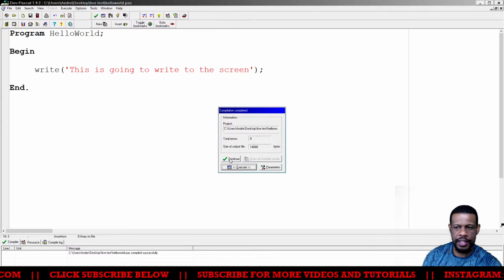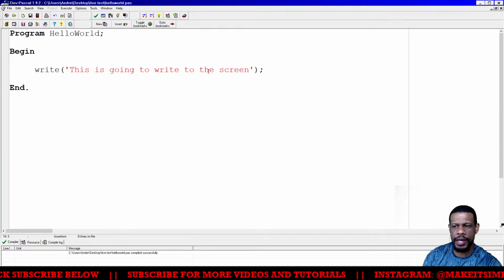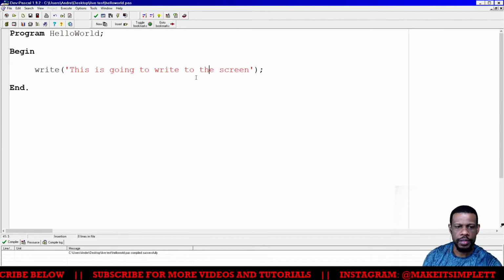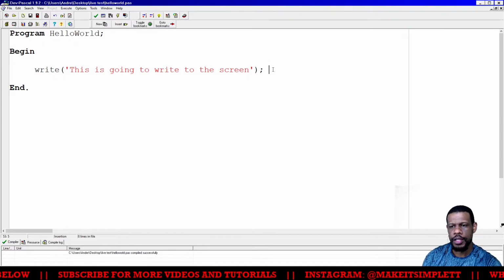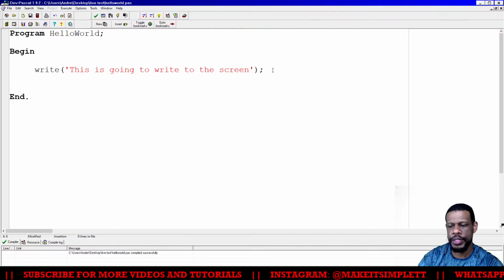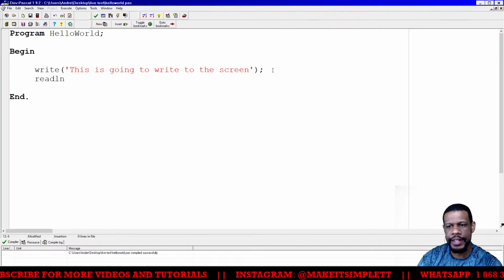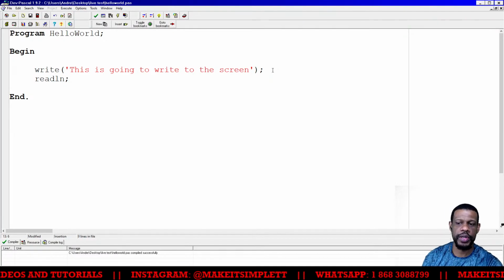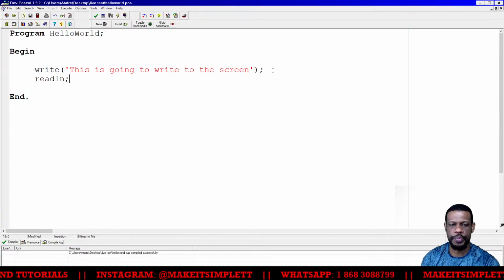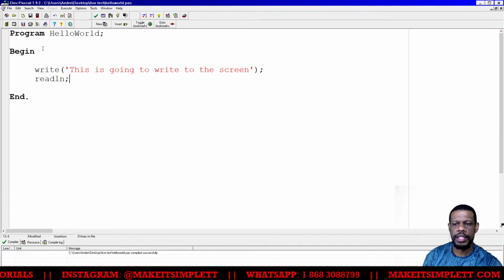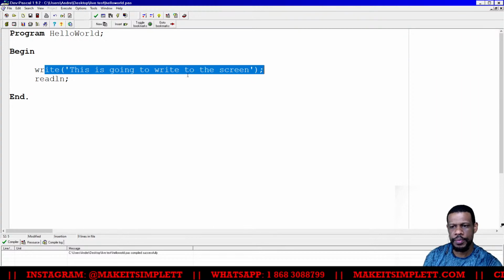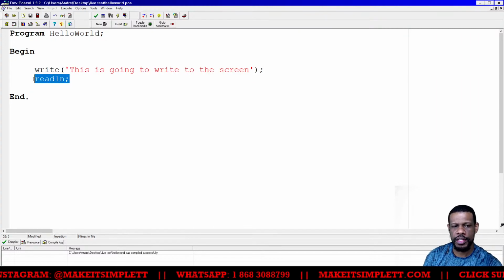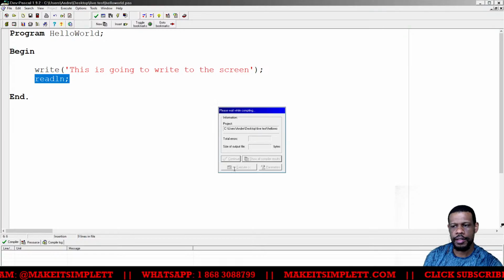The reason it didn't stick on the screen is because I didn't put any command to tell the computer, after you do this command, wait for me, or wait for the stuff to appear on the screen. So in order to get it to wait, I have to put a readline. Readline is a command that basically says, wait for me to press something on the keyboard. That's what you're telling the computer. So now the instructions are, write this to the screen and then wait for me to press something on the keyboard.